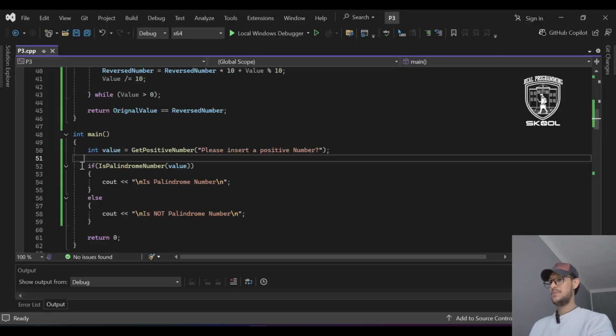And we use an if else statement. If is palindrome, we give it the value. If is palindrome number, print for me this string: is a palindrome number. If it's not, it's not a palindrome number.